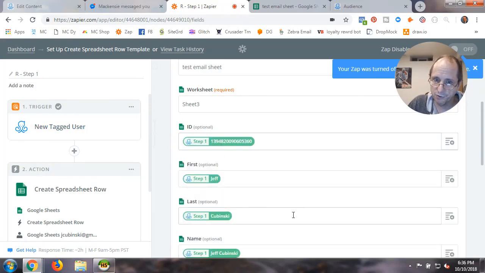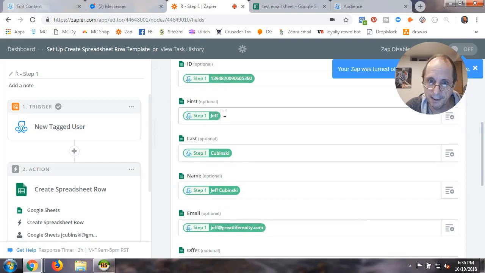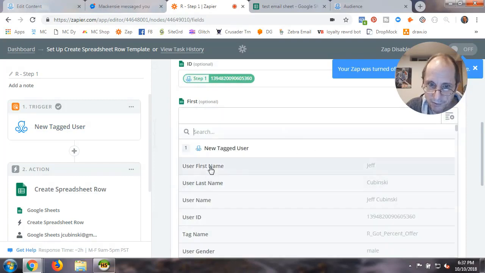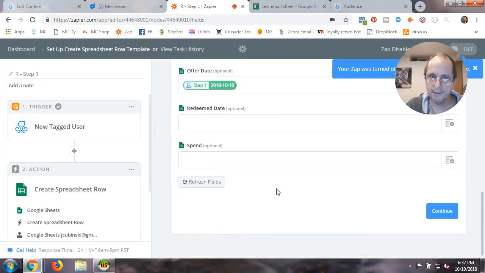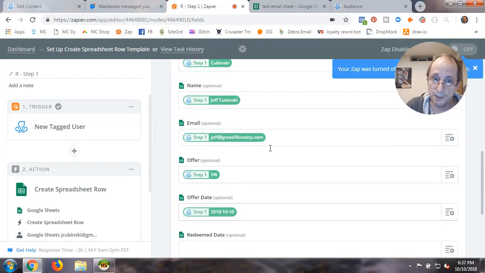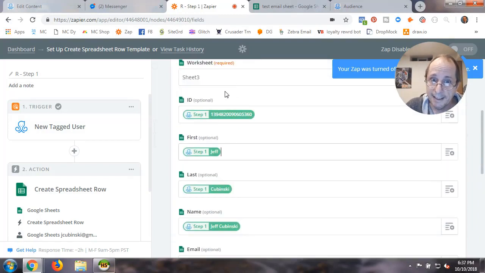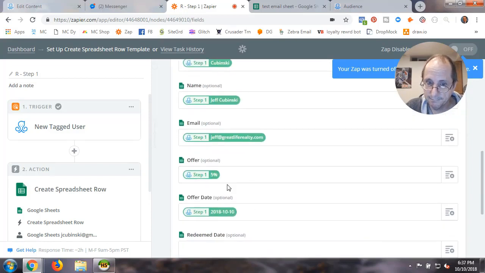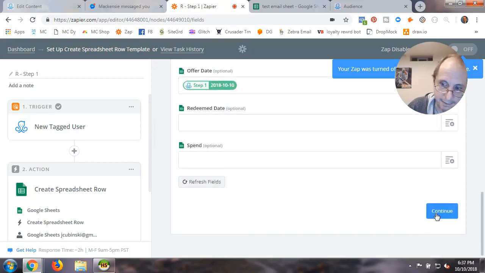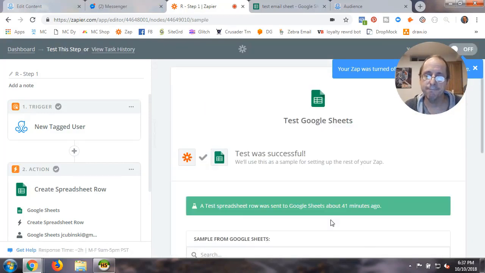So I'm going to put the user ID in there, and that's what you do. For the name, same thing, first name, I'm just going to go through and assign first name. So that's how you fill those in. Once you've got those filled in for the first one, basically you're going to fill in the ID, the first name, last name, full name, email, offer, what they won, and the offer date. And then you're going to hit continue.